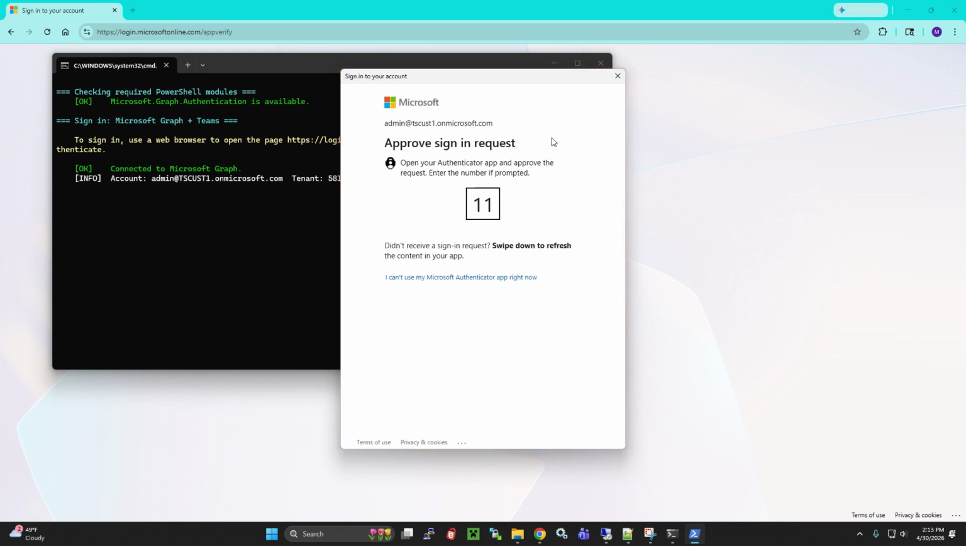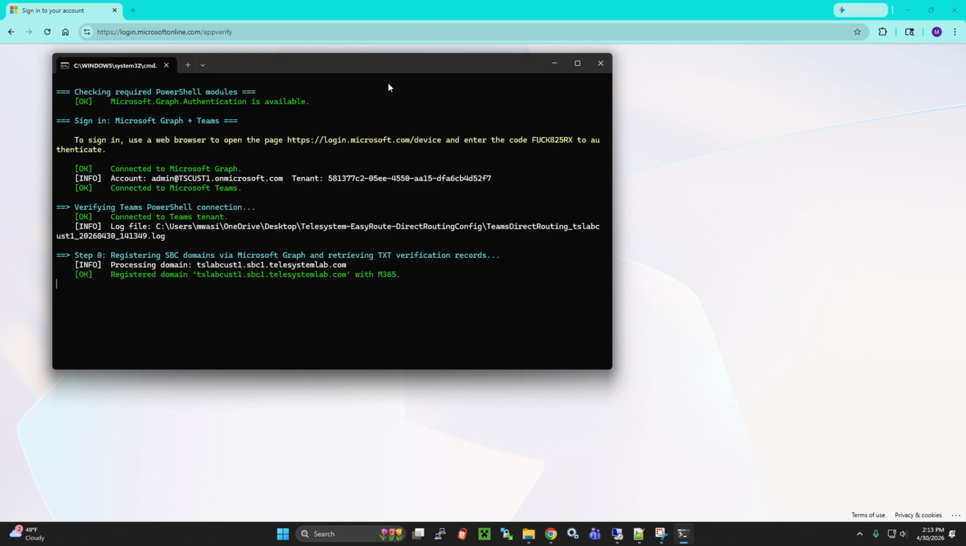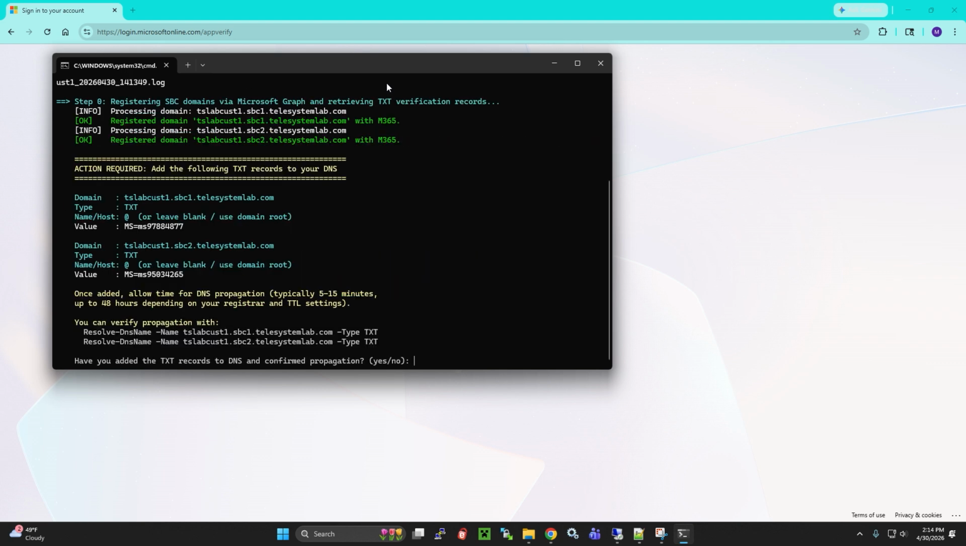The script is now automatically running, and the first thing it's going to do is build our DNS record. Once the DNS step completes, we'll be given two different DNS text records, which will need to be given to Telesystem to add to their external DNS. Once Telesystem confirms the DNS records have been added, we will type in yes and hit enter.